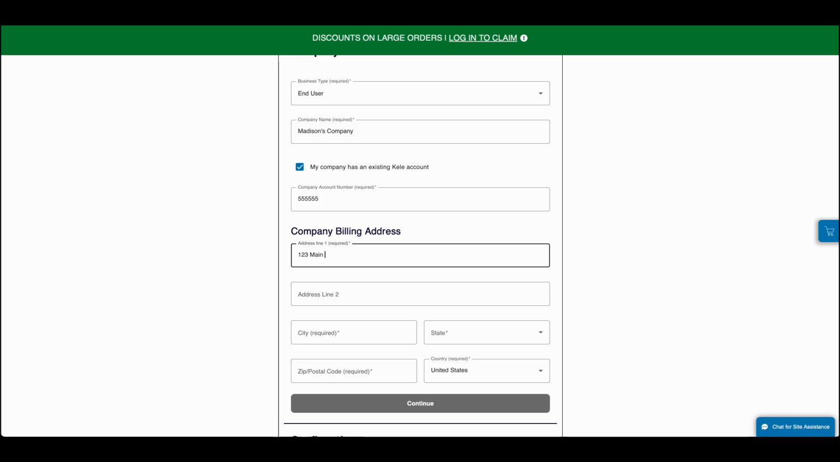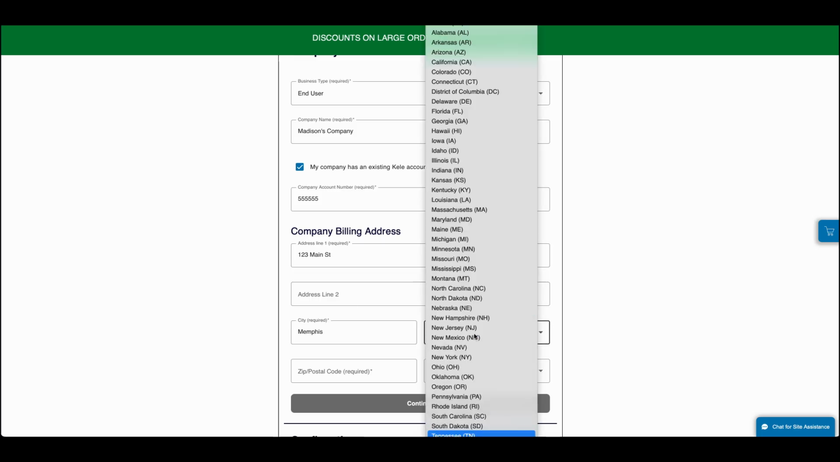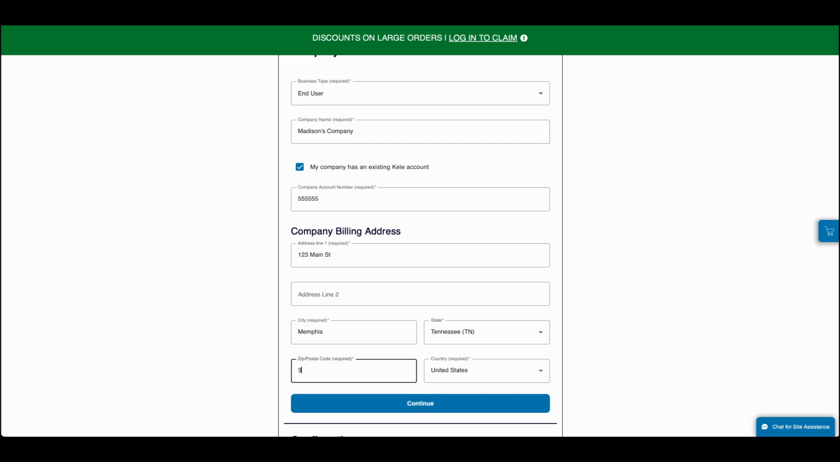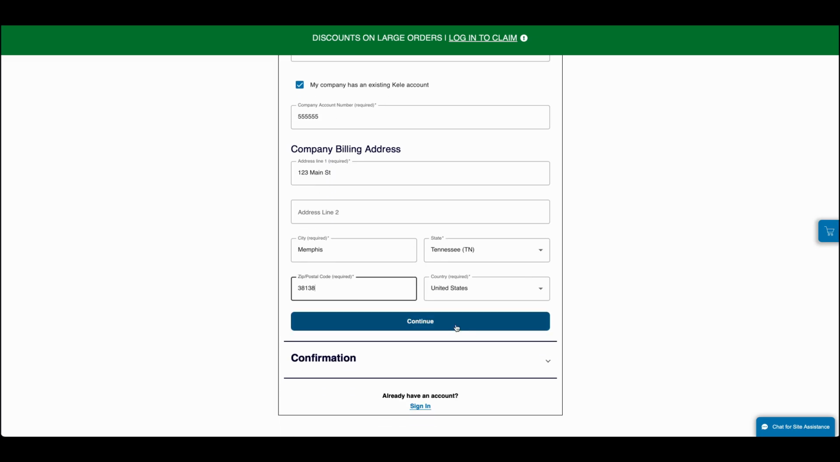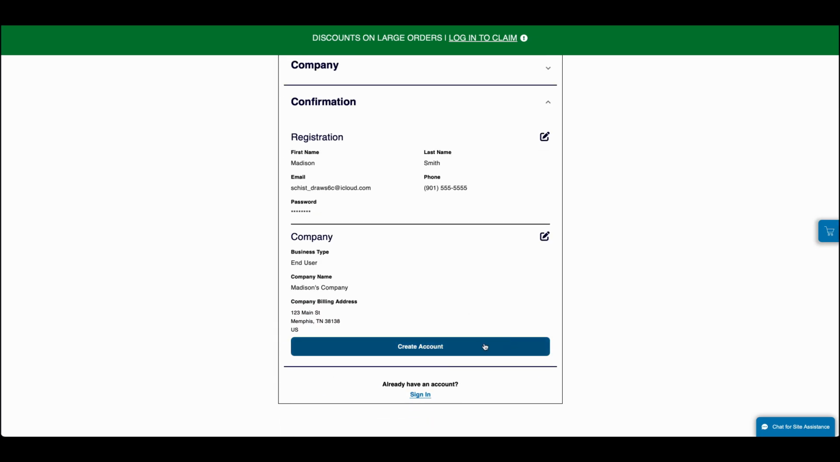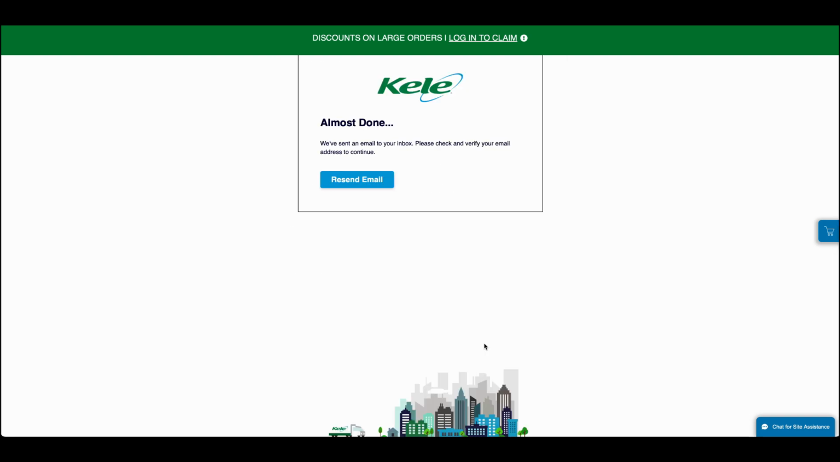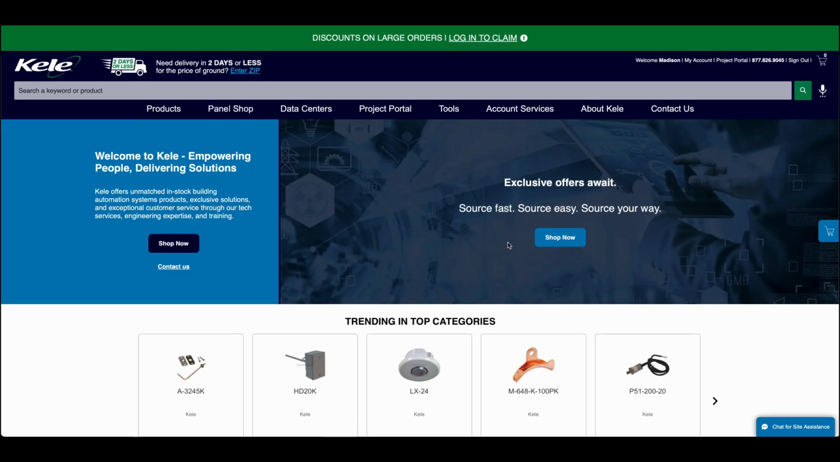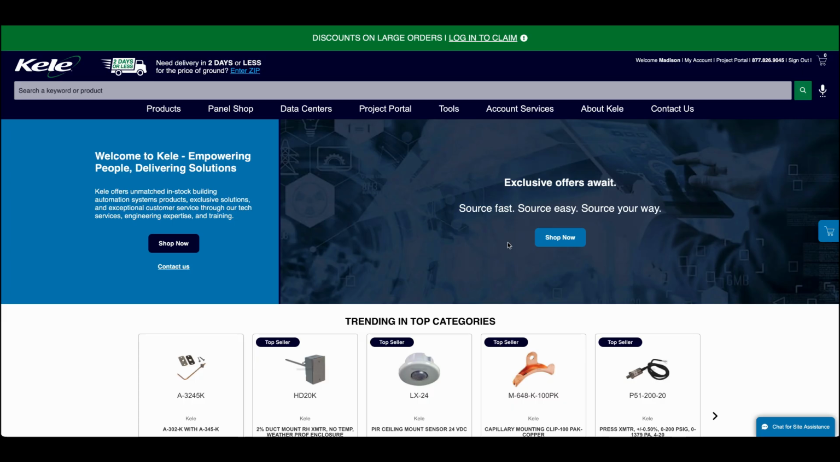Continue by filling in your company's billing address. That includes the street address, city, state, and zip code. When everything looks good, click Continue to review all your details one final time. If everything is correct, click Create Account. You'll then receive a welcome email confirming that your Kele.com account has been successfully created. And that's it! You're all set to start shopping and managing your account online at Kele.com.